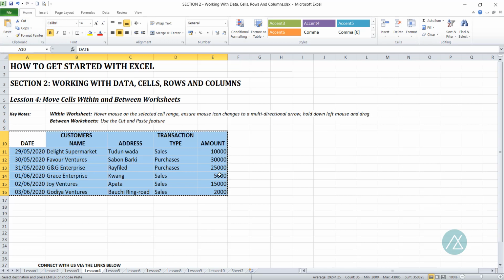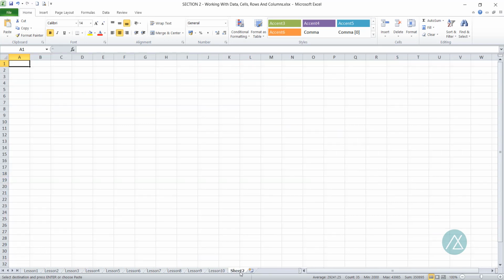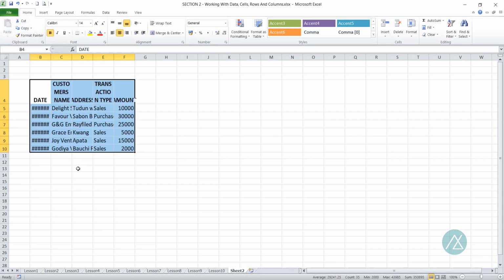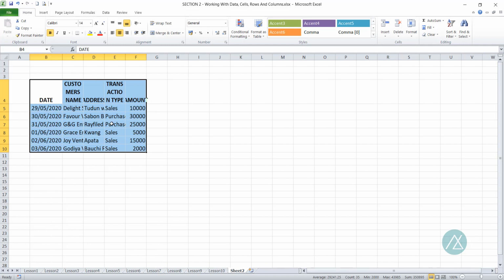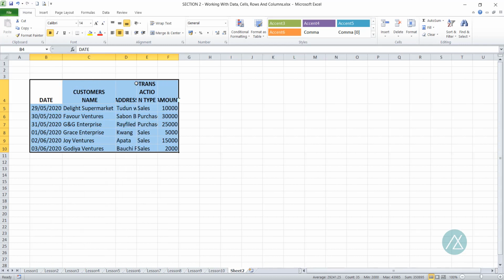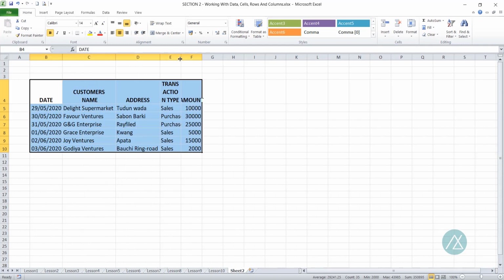Immediately the cut feature is activated. You can see it, and I'll go to the sheet I just created and I'll select the point I want it to be moved to. I want it to be moved from this point. Then I'll click on paste. You see, still on the home tab, under the clipboard section, the paste option is what I'll select. Immediately you've moved this particular cell content from where it was to this new worksheet, right?